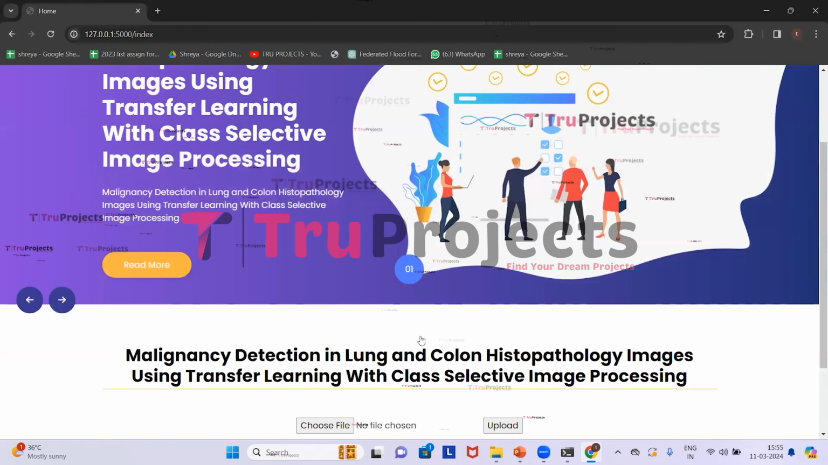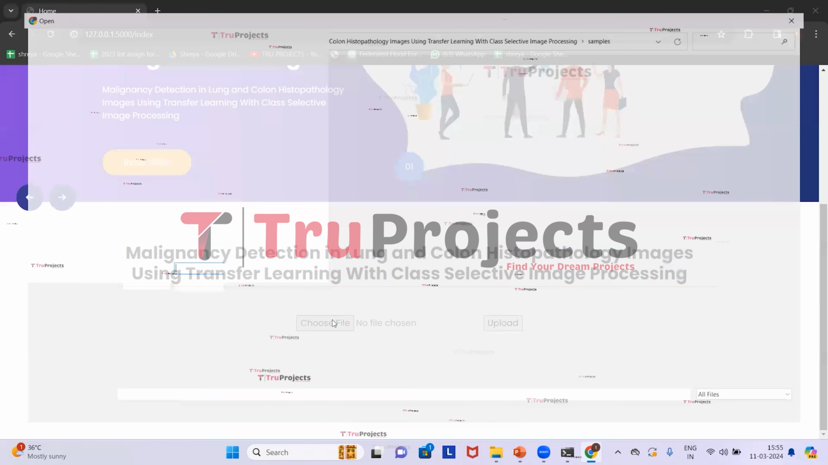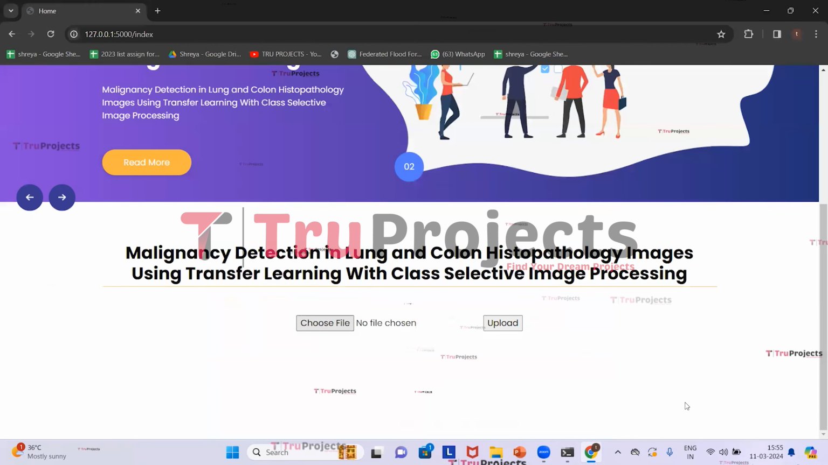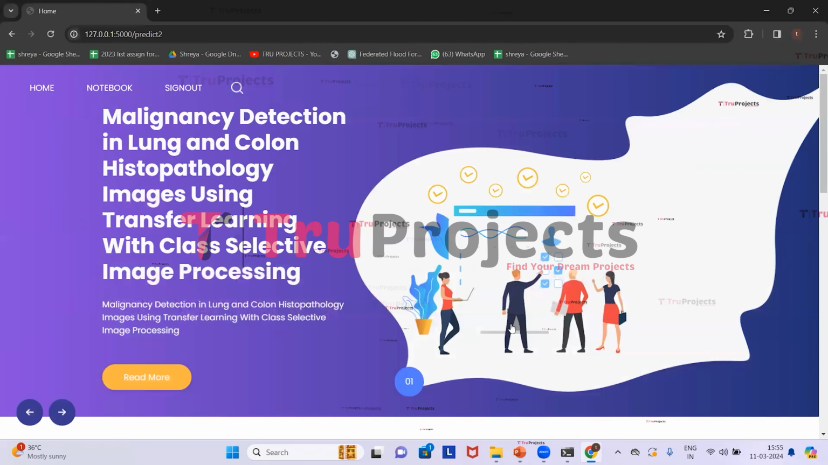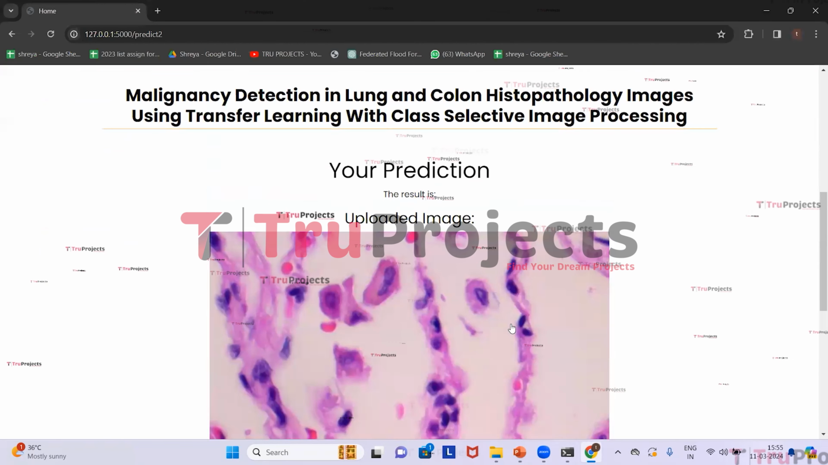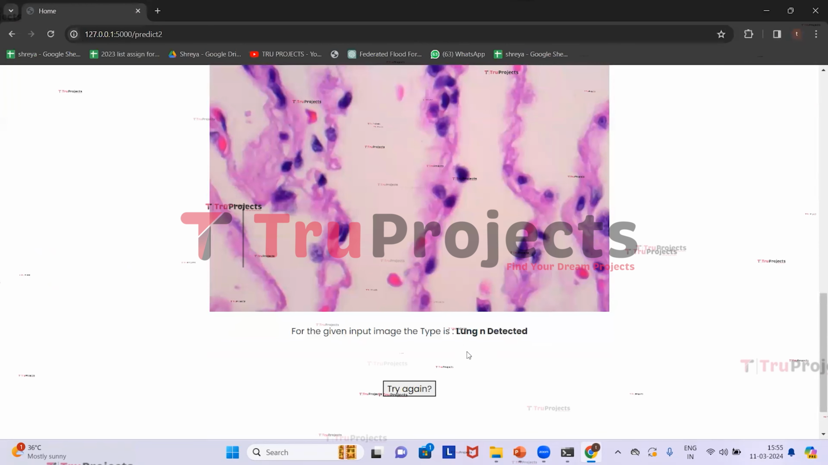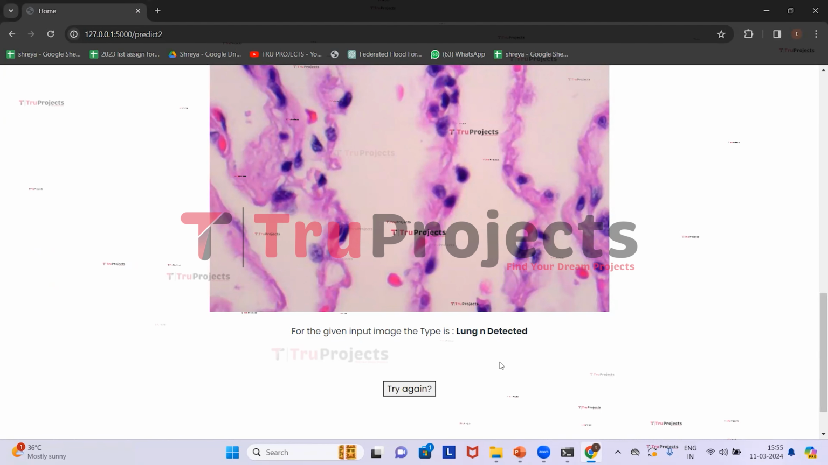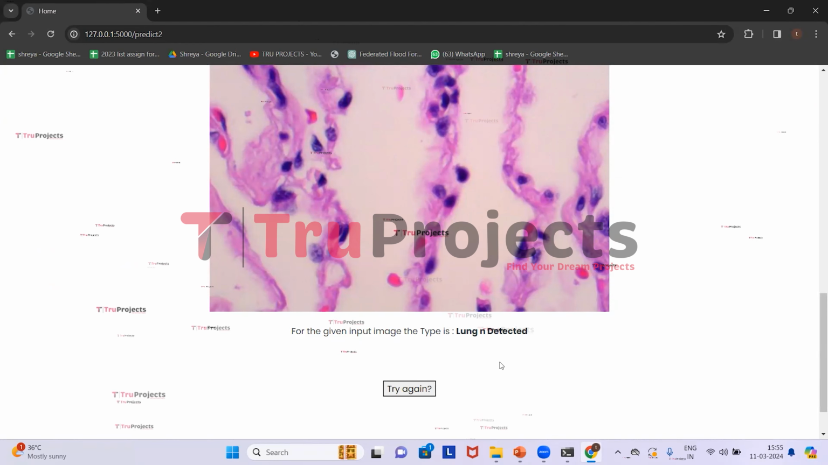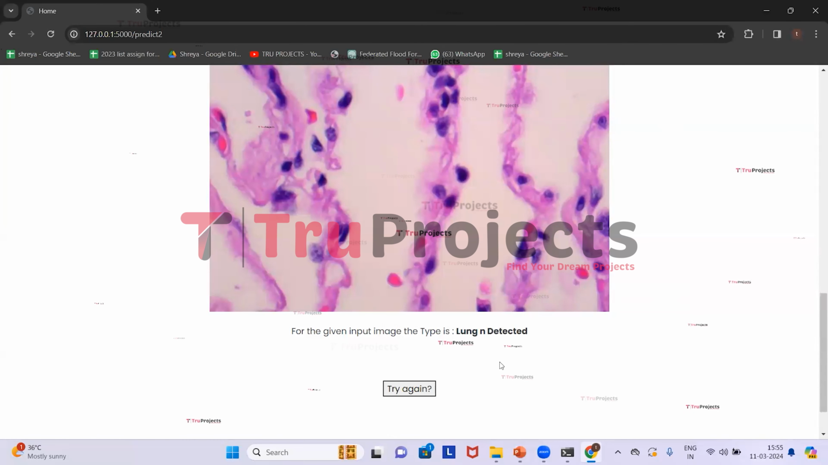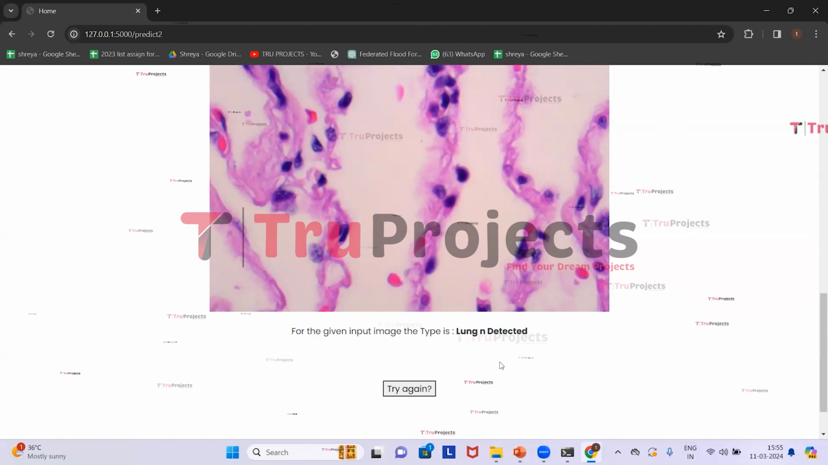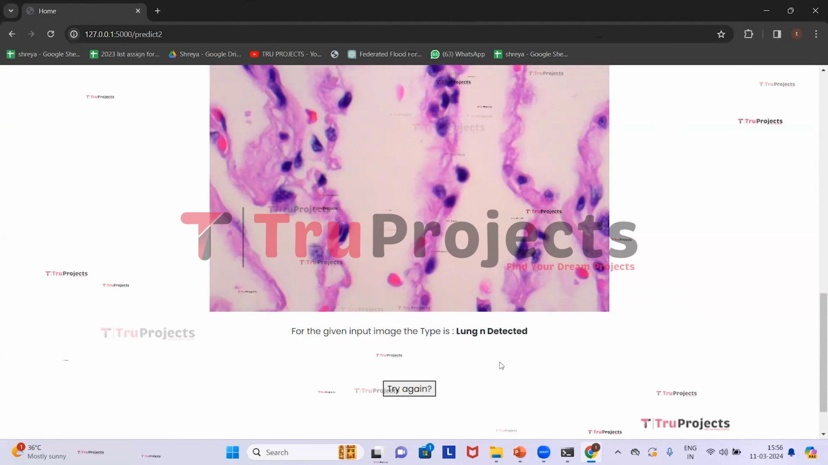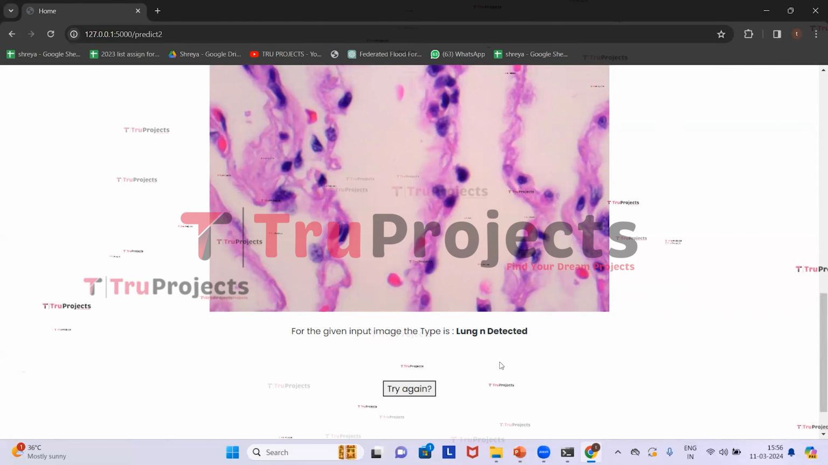So click on try again. Choose file. This time we'll be uploading the fourth image. Click on open and now click on upload. So here, based on the provided histopathology images, it has been detected as lung N. Lung N is the detection of non-malignant tissue in lung histopathology images. It is a benign condition which is non-malignant tissue, which means that there is no cancer in the lung cells. Now we will try uploading the other image and see what will be detected.